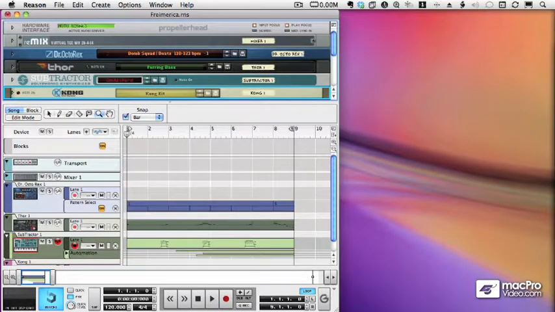In this section of the course, we're going to learn about editing our notes and automation in Reason's edit mode. I've gone ahead and prepared an 8-bar sequence to work with. It has a Dr. Octarex playing some Rex loops, a Thor playing a bass line, Subtractor playing some chords, and a Kong for some tambourines.